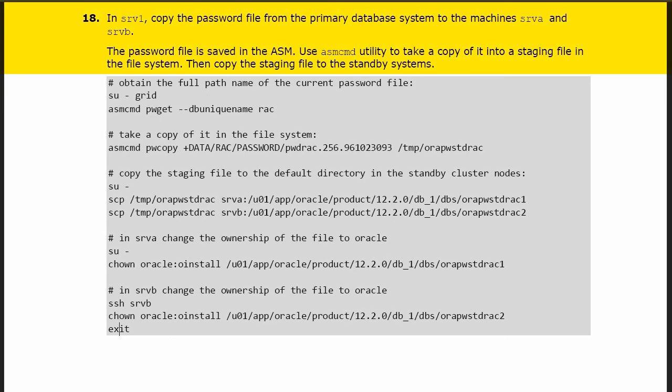In SRV1, copy the password file from the primary database system to the standby nodes SRVA and SRVP. As the password file is saved in the ASM, I'm going to use the ASMCMD utility to take a copy of the password file. The code to do that is demonstrated in the tutorial document.